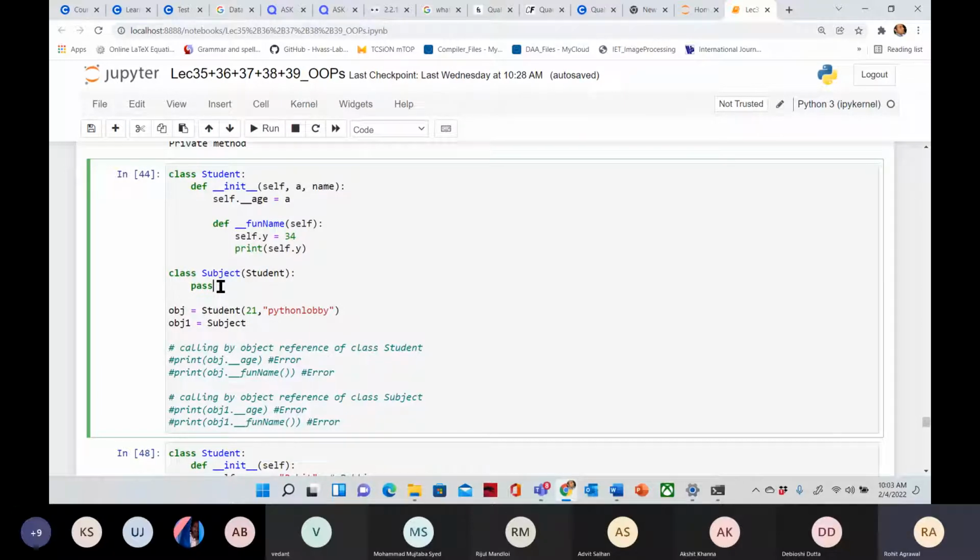Now I am writing obj = student(21, Python lobby). What does it mean? Sir, that age is 21, and this A means 21. And the second parameter name is Python lobby, but I am not using name in this class anyway. I am just removing this one and running.